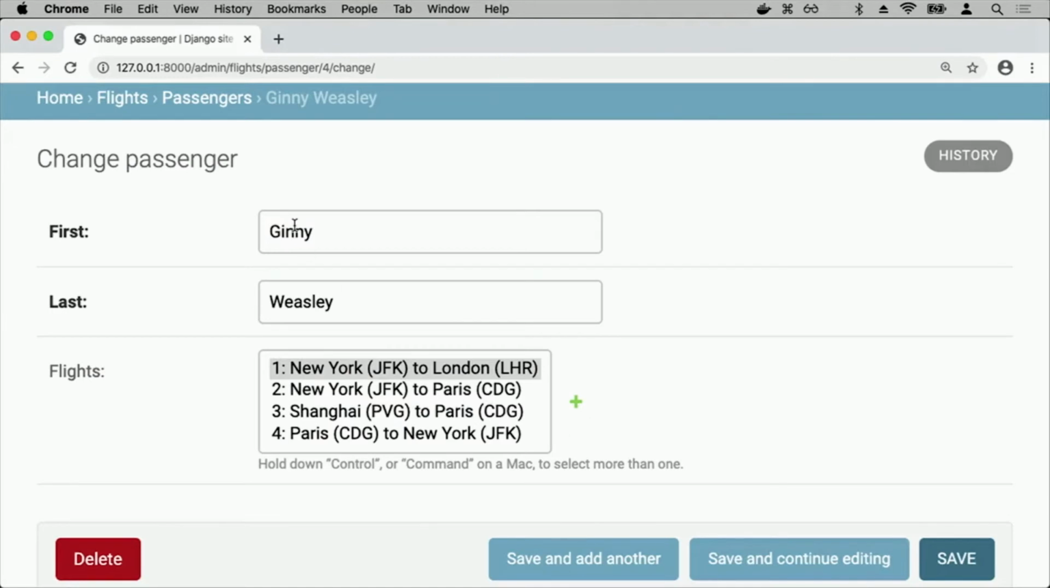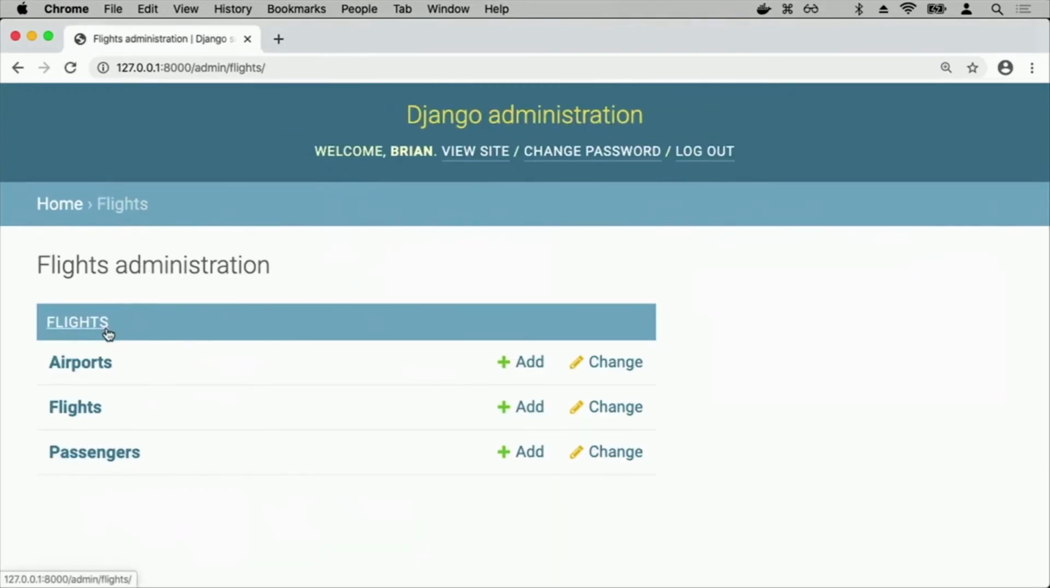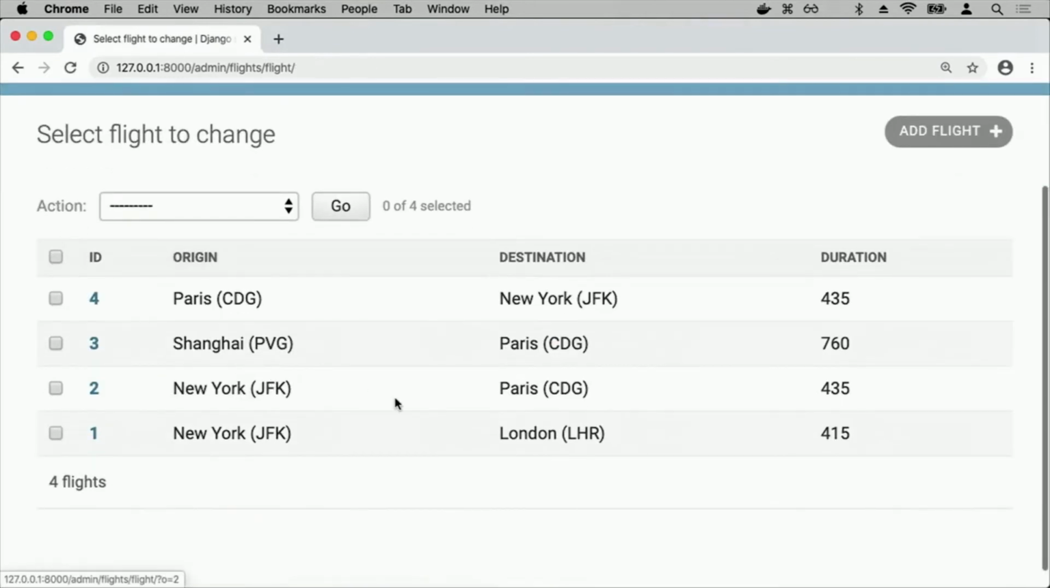And so now, if I go back and click on flights, then now in this list display, whereas before I only saw IDs and origins and destinations, now I can configure it to show me all of the IDs and origins and destinations and durations as well. I've been able to configure this display to work the way I would like it to. And there are other configurations you can do as well.